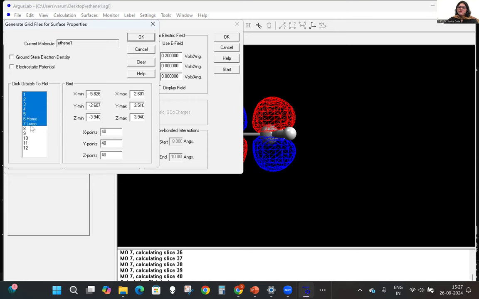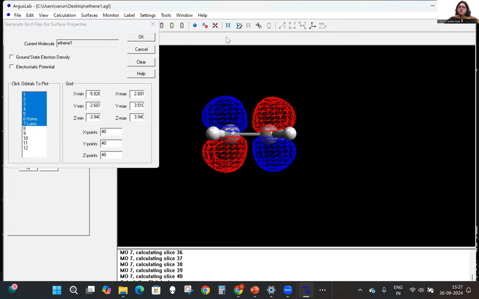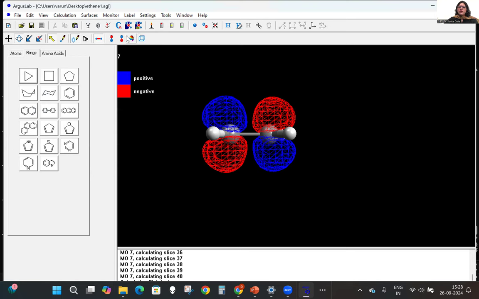After selecting, I'll press the OK button here. And after that, I'll do the run calculation step. When I run it, the calculation will be performed. So all the orbitals, like the electrons, have been calculated for my orbitals.